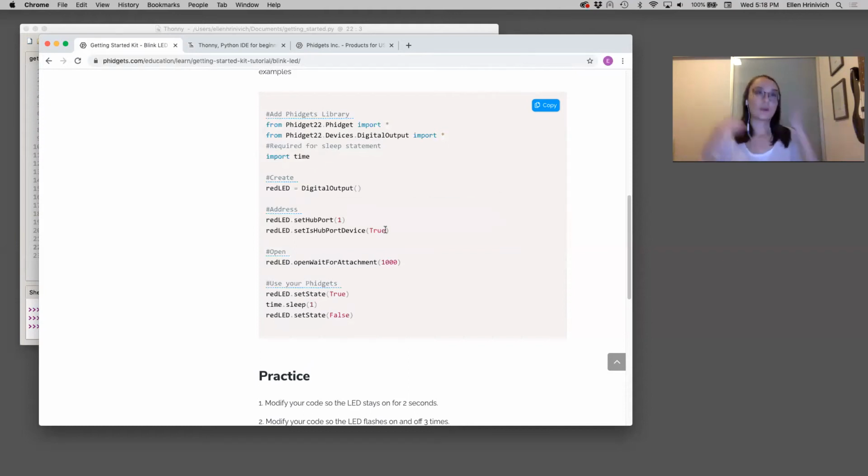Next, we will go to the address section. So that's almost always your second step. This tells your software object where to find your physical Phidget. So we're setting the hub port. So that hub port is where it's plugged into on that Vint hub. In this case, we are plugged into number 1. And then we're setting our hub port device to true, which is done for all simple Phidgets.